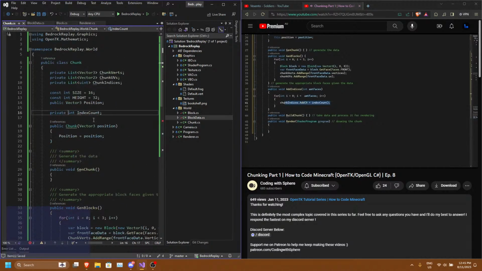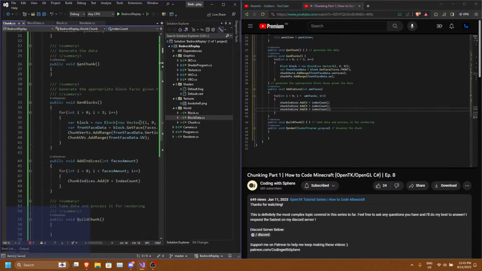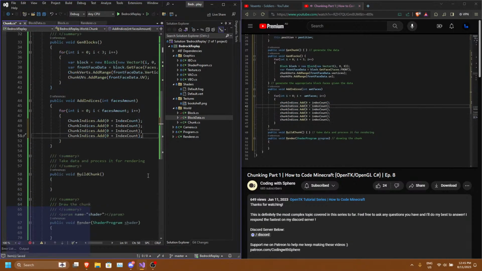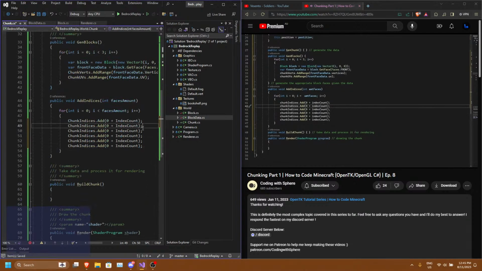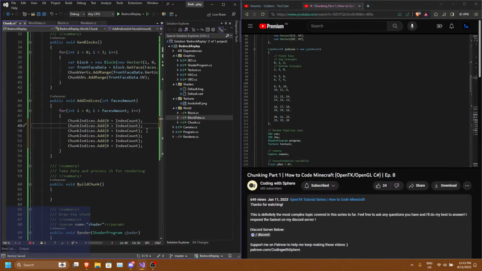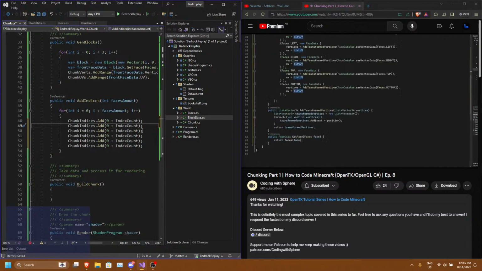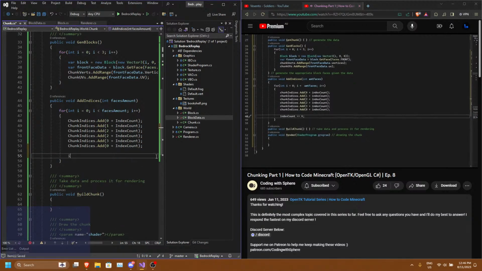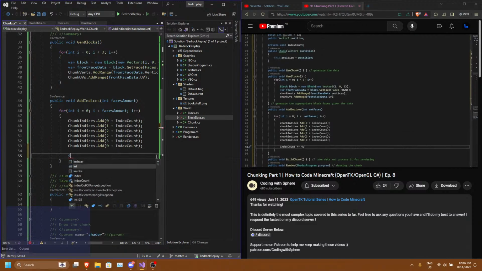Okay, and now we just want to copy and paste this to make 6 of them, since we have 6 indices per face. And now we just need to look at our indices pattern. Remember, the pattern is 0, 1, 2, 2, 3, 0. So we're just going to take that pattern, go to our chunk here, and we're going to do 0, 1, 2, 2, 3, 0. And then we're just going to increment our index count by 4. Okay, so that is our entire add indices.